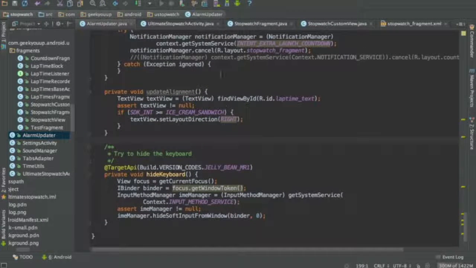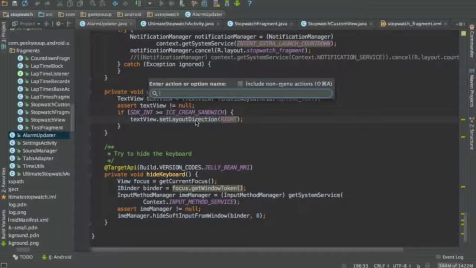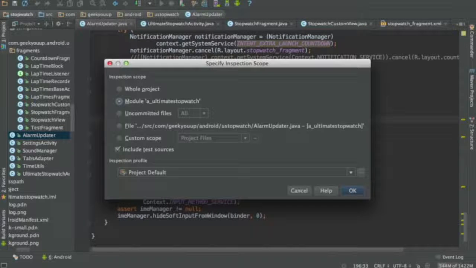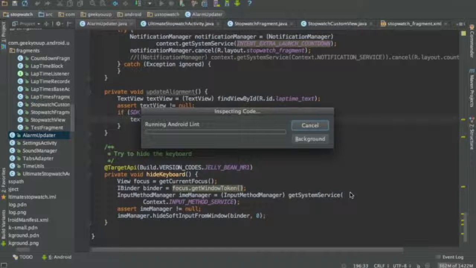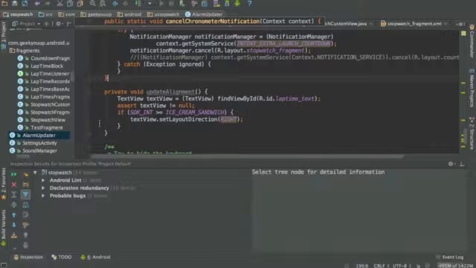So for example, context get system service, if I invoke code completion, you can see it's offering all the valid strings, which is something we couldn't do in the past. You can invoke actions using the show action dialog. So I'm going to type inspect code, and you can see inspect code lets me run on the whole project or individual files. And this is how you basically run code inspections. And we've integrated lint, so you get all the lint errors, but you also get a lot of code analysis that IntelliJ already comes with. And it's really great at finding a lot of bugs in your code. Now let's talk about layout.